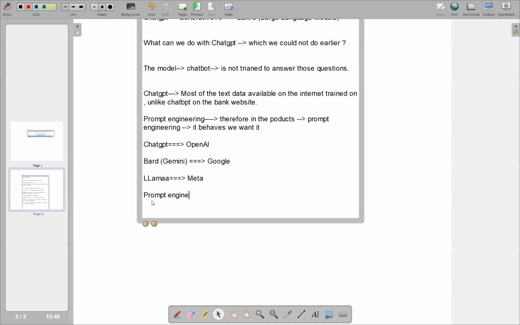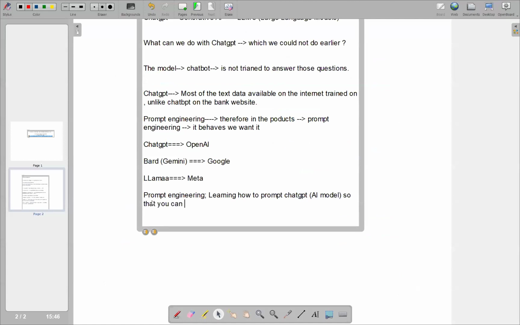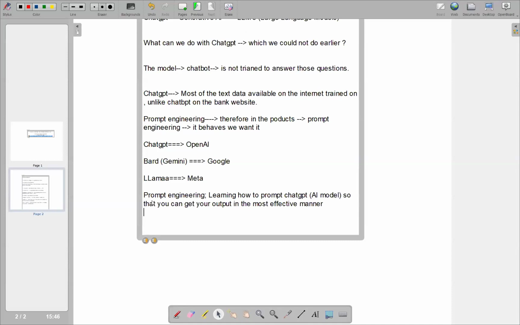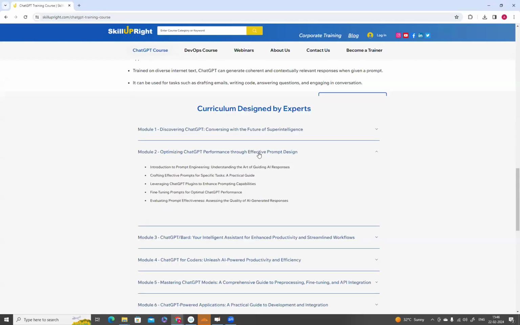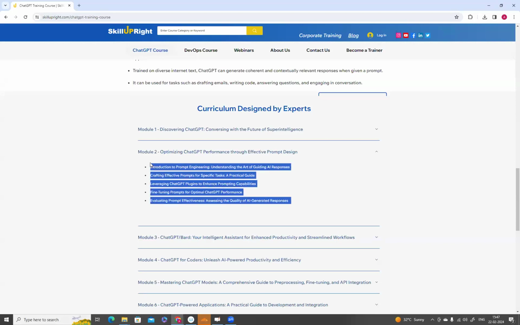What is prompt engineering? Learning how to prompt ChatGPT, which is the AI model, so that you can get your output in the most effective manner. Effective manner means in the way you want it, in the way you expect it to be, right? So that is what you will learn in the module: what is effective prompt designing and what are the different ways to prompt, right? There are different models to prompt, there are different plugins available to enhance your prompting capabilities. All these things are taught in this second module.